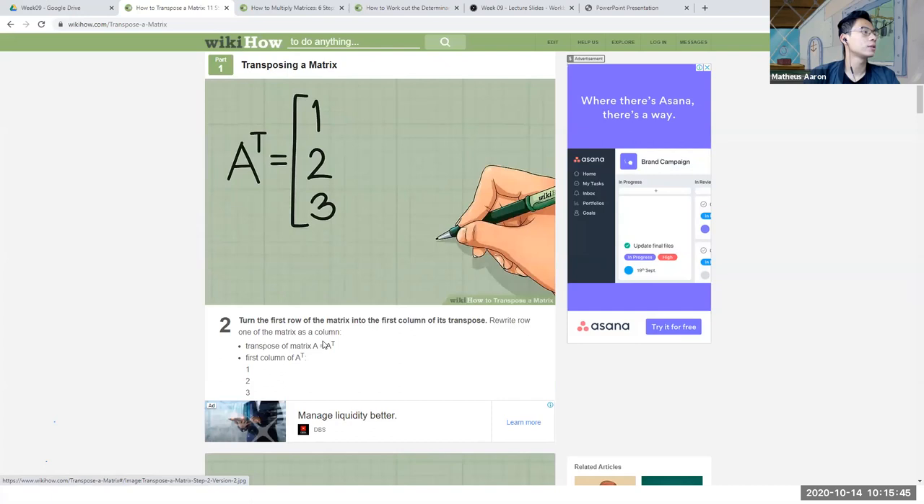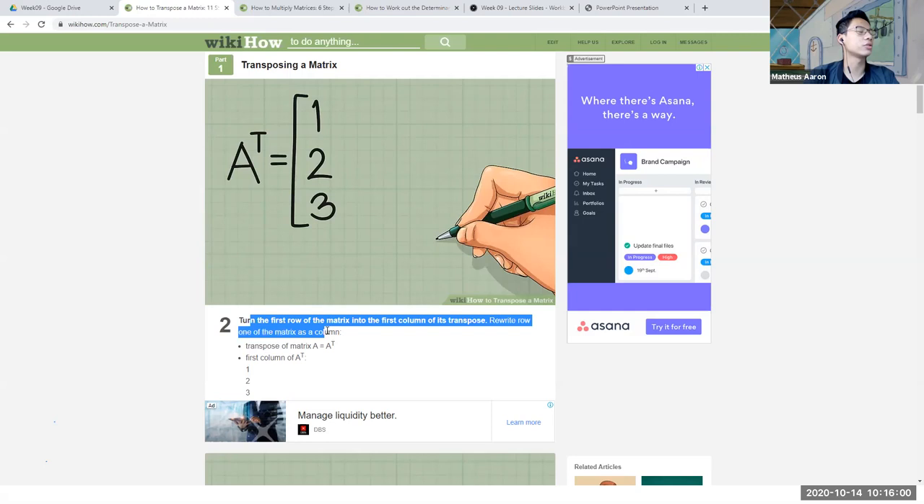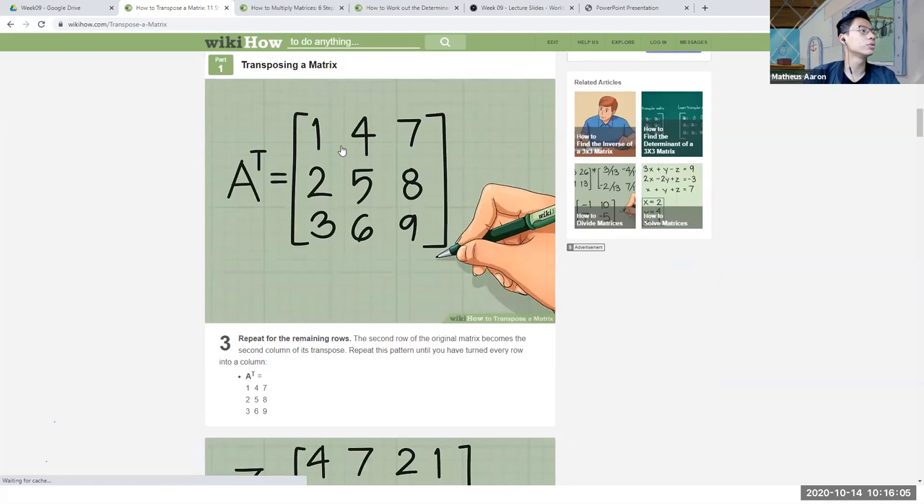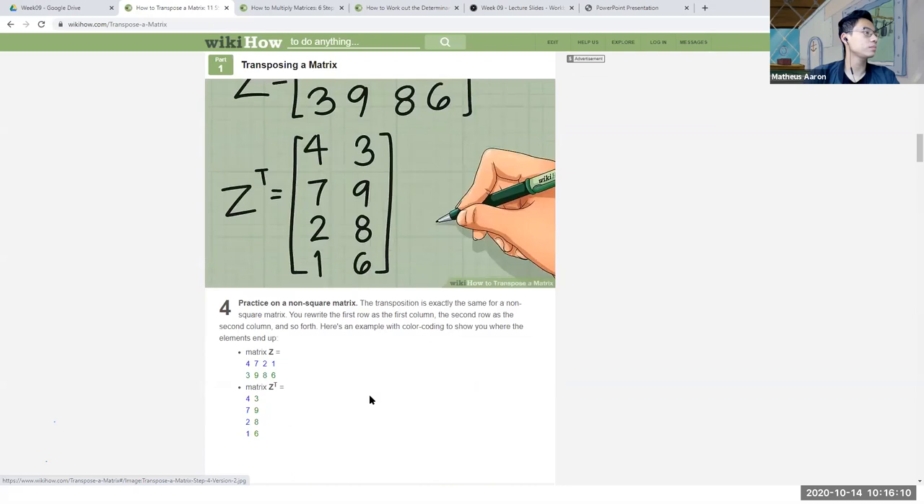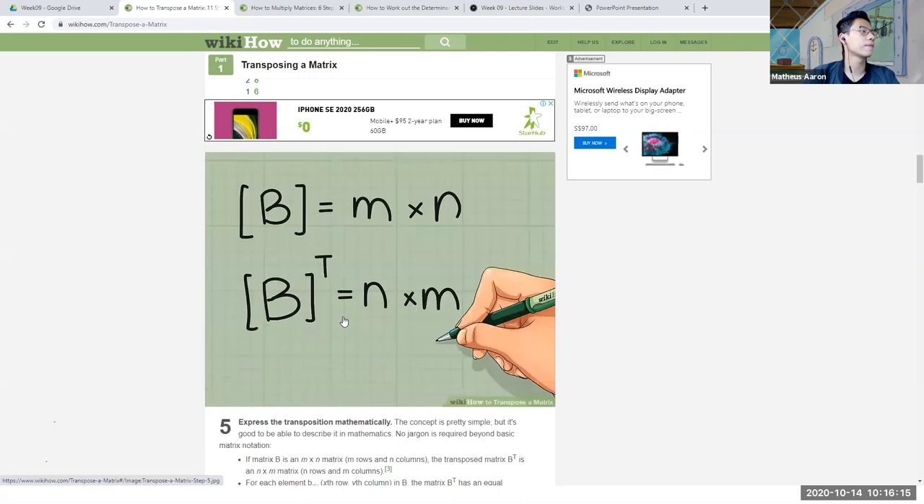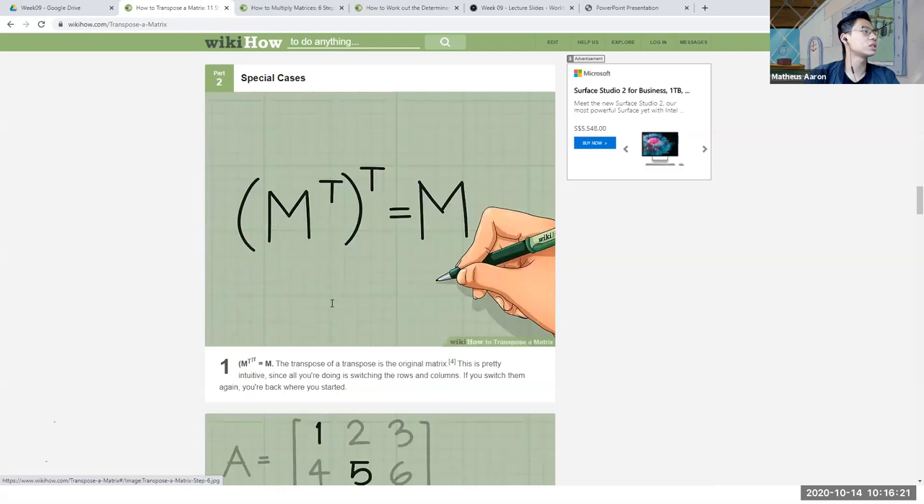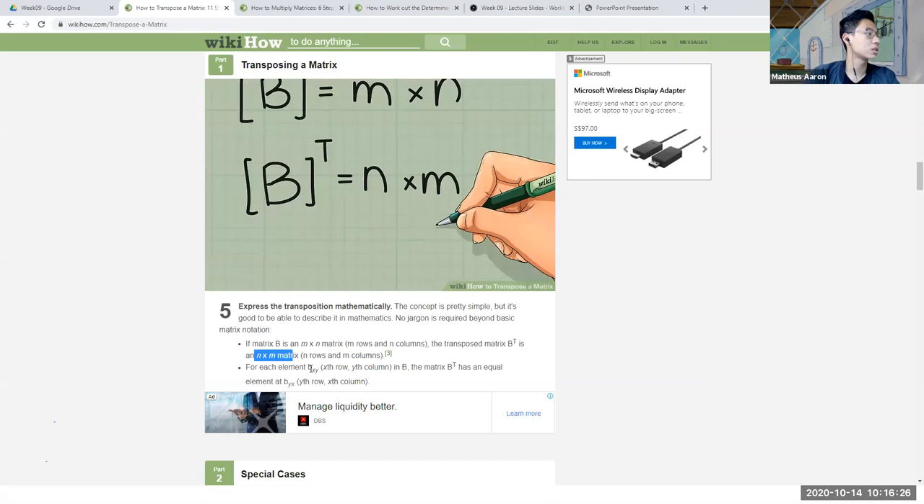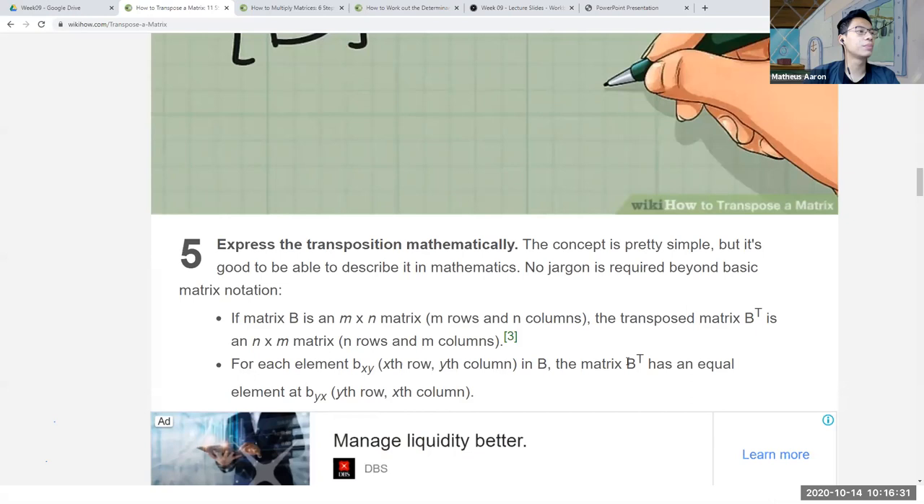And then the first thing that we need to do is turn the first row of the matrix into the first column of its transpose. Rewrite row one of the matrix as a column. Then repeat for the remaining rows, meaning that the initial row should be the column. The same goes for a non-square matrix. If it's an MN matrix, then the transpose will be an NM matrix. And for each element XY, the transposed matrix has an equal element at YX.